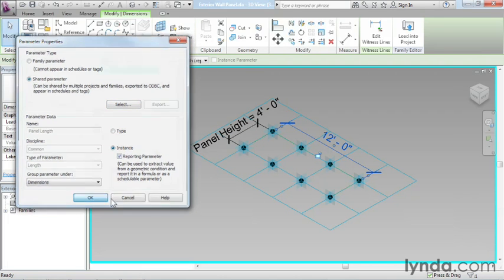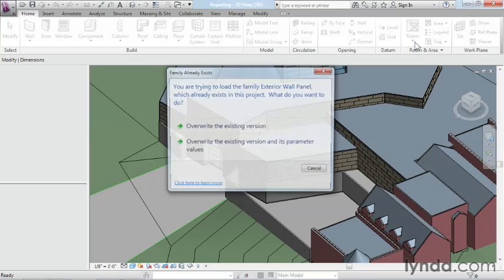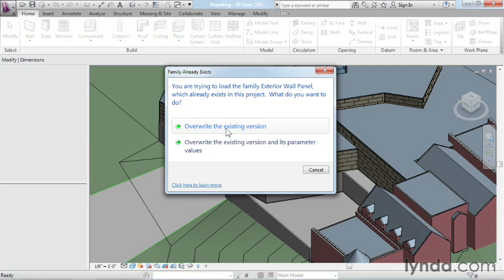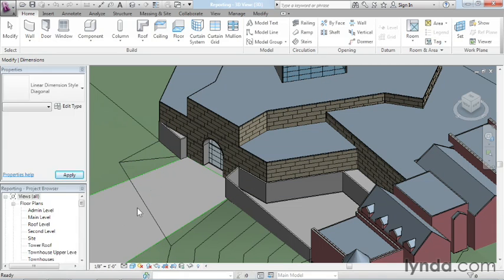Got to remember to do that. There it is, and there it is. I'm going to reload this panel into the project and overwrite the existing version. And I'll just take a second while it regenerates.